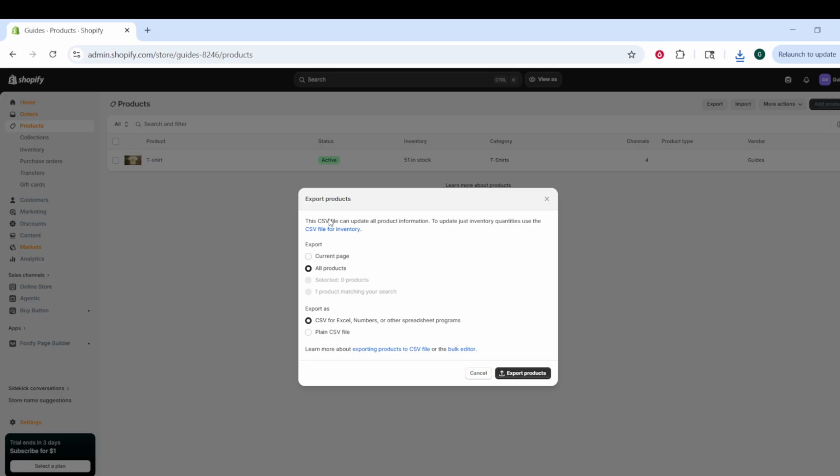Next, choose CSV for Excel, Numbers, or other spreadsheet programs. This format is the standard option for working with Shopify product exports. It is easy to download, easy to open, and commonly used when moving product information between stores. Even if you do not plan to edit the file manually, selecting the correct CSV format helps ensure compatibility.